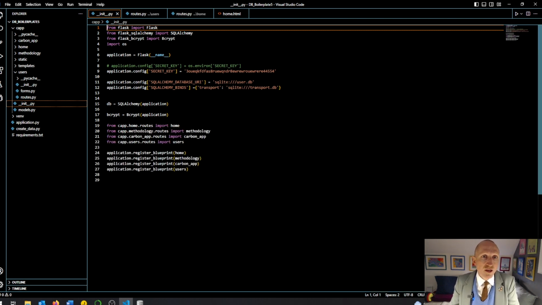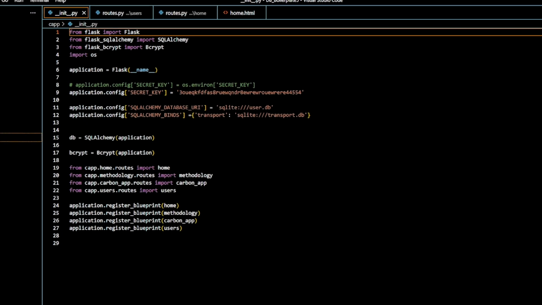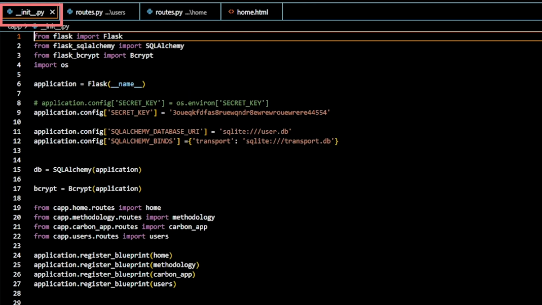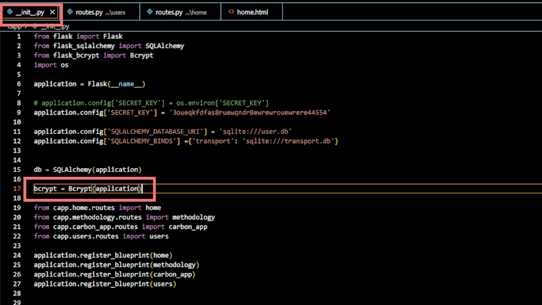The first thing that we have to do is, here in the init file, we are going to encrypt our passwords. To do that we have to use a different package, Flask-Bcrypt, which you have already installed through the requirements. We have to import that package and also define it. This is something that we have done here with the bcrypt application. Those are the first two things that we have to do in the init file.